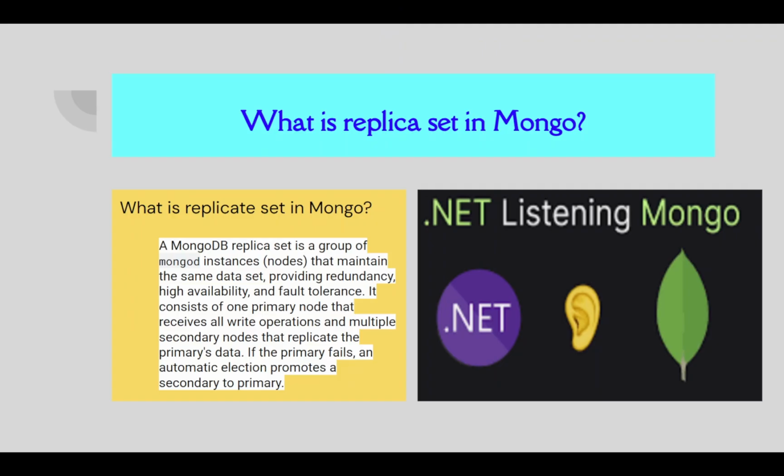In the previous slide, I mentioned a replica in Mongo. So what is a replica set in Mongo? A MongoDB replica set is a group of Mongo instances, called nodes, that maintain the same data set, providing redundancy, high availability, and fault tolerance. It consists of one primary node that receives all write operations and multiple secondary nodes that replicate the primary's data. If the primary fails, an automatic election promotes a secondary to primary.